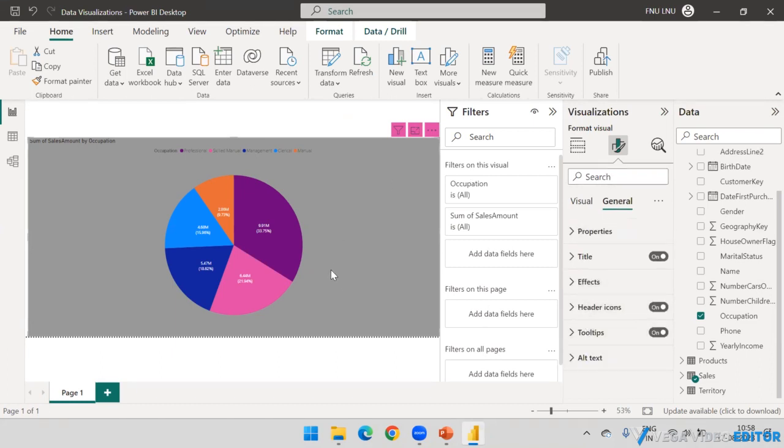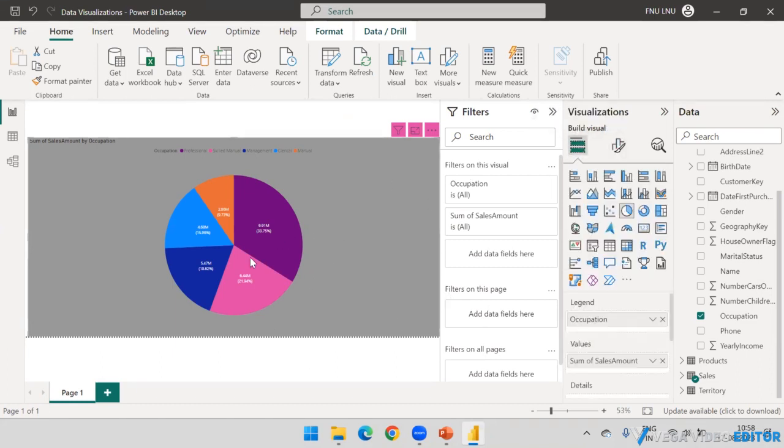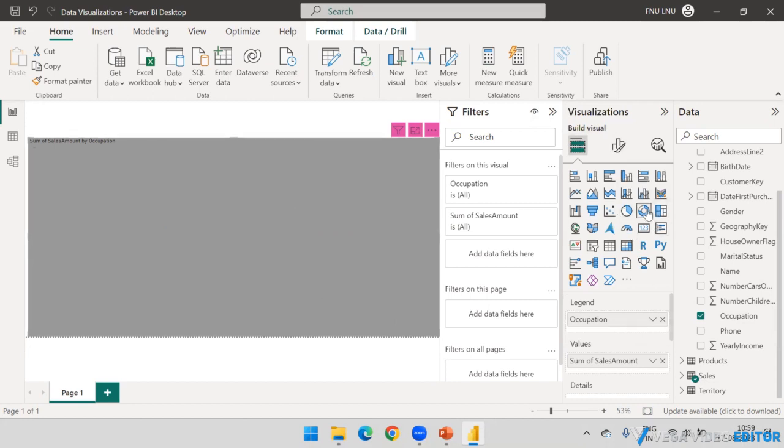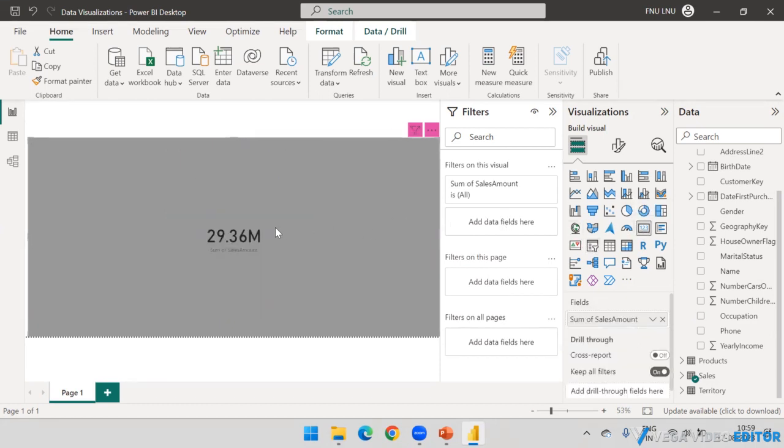Okay, so this is all about the pie chart. Similarly, if you want to turn this chart into the donut chart, you can simply click and it just has a hole. So instead of creating a pie chart, you can create the donut chart. The purpose of the donut chart is very similar to the pie chart. The only difference is that you can add the card and all to show the total value.